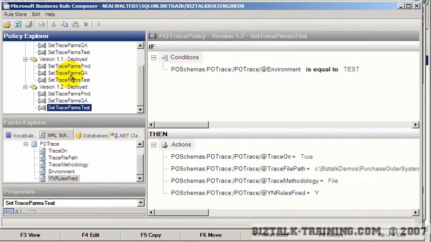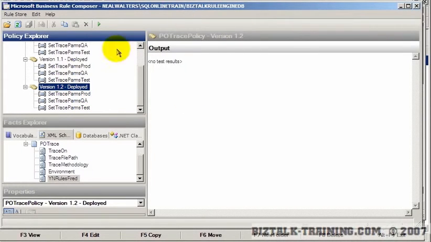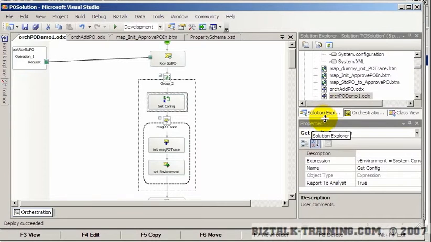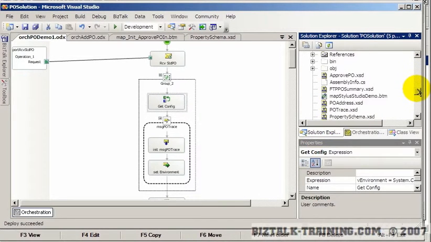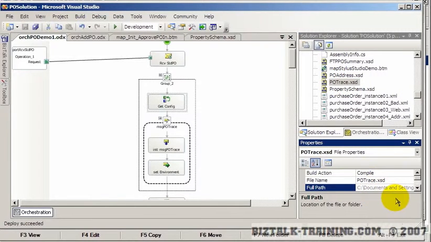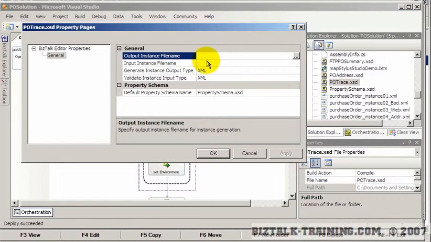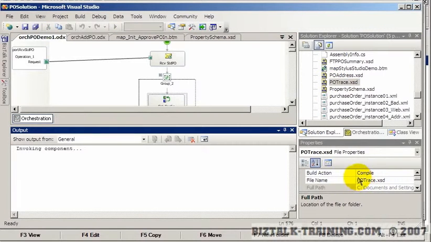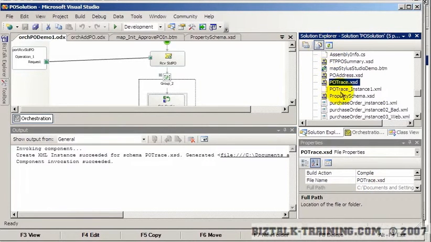Now, the other way you can test your rules is you can actually test them from within this business rule composer. Let me give you a quick demonstration of that, but first we're going to need a test file. So we're going to go to our schemas directory project, and we're going to generate a test file from our PO trace data. We've done this many times in prior videos. We're going to create an output instance file here called instance1.xml. We're going to right click and say generate instance. We're going to refresh. There's the file.